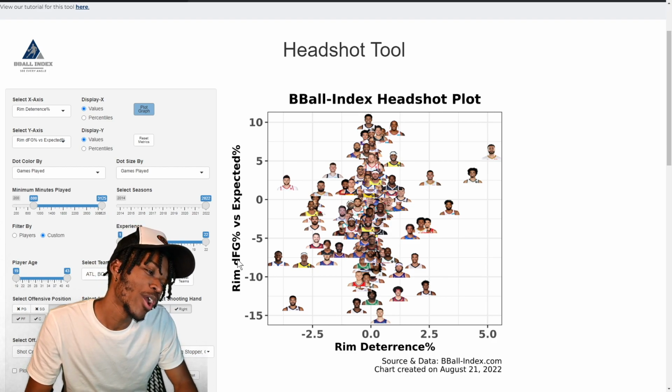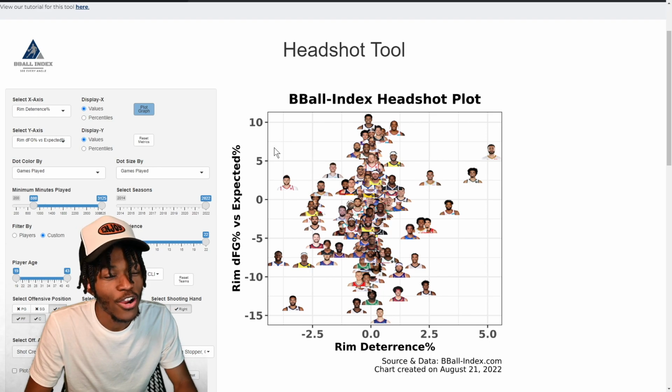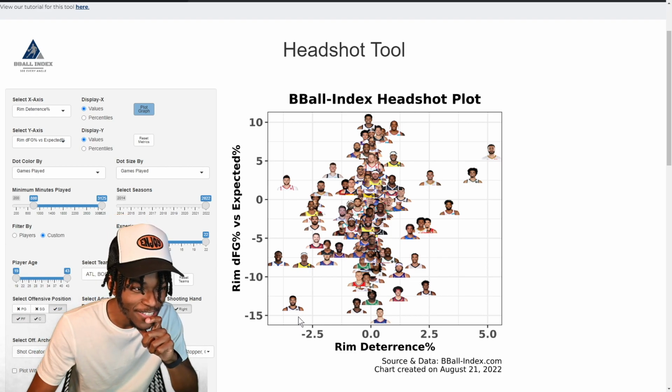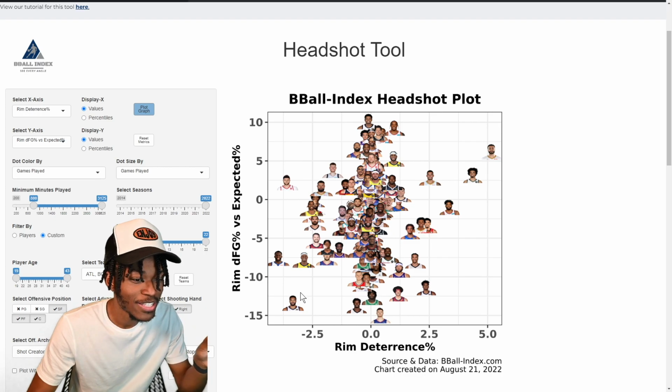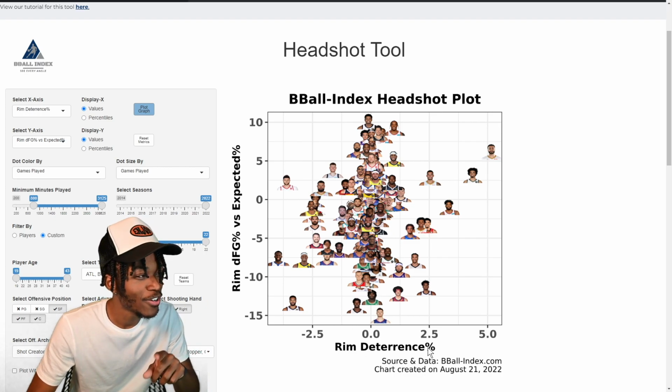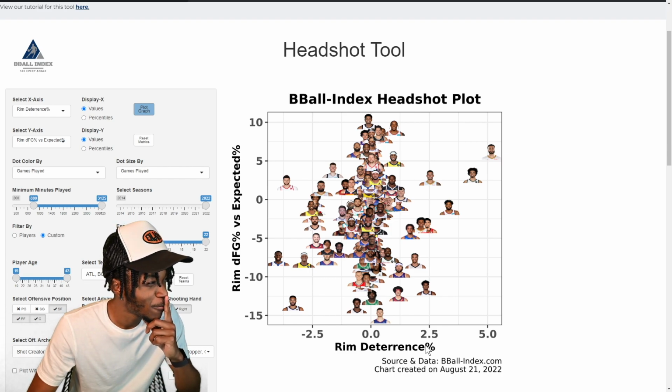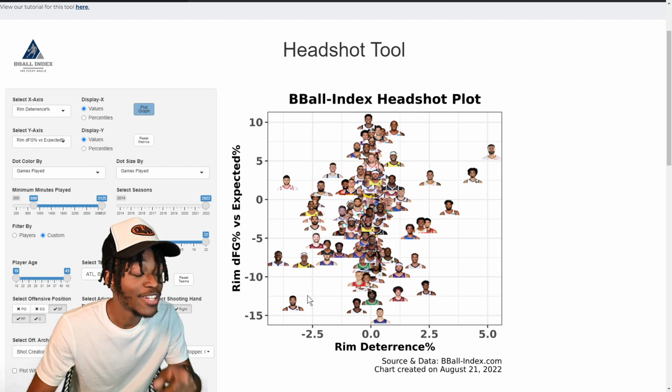I picked rim defensive field goal percentage versus expected. So the higher you are, the easier it is to score on you at the paint. The lower you are, the better. So in this case, you want to be in the left corner because your rim deterrence is high. Oh, I'm sorry. Wait. Am I misreading this? No, I'm not. The lower your rim deterrence percentage is, the better defender you are. Right? Does that make sense?